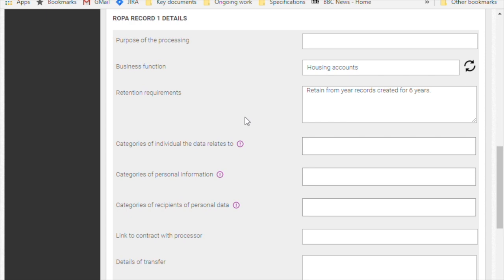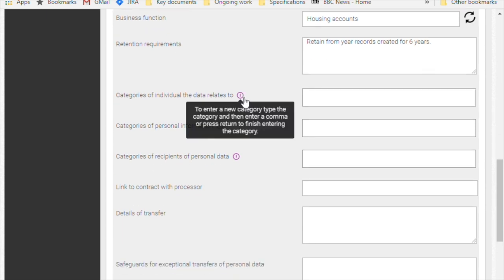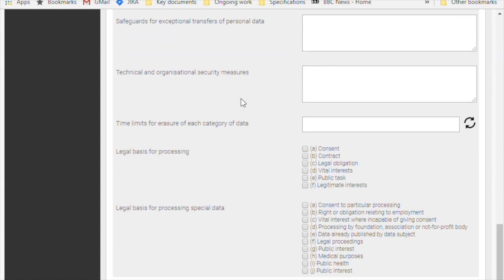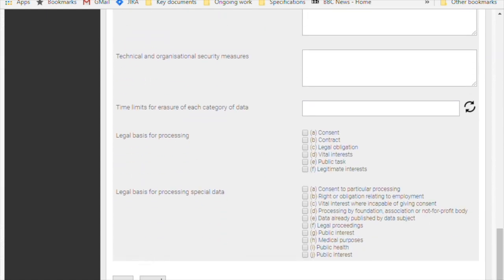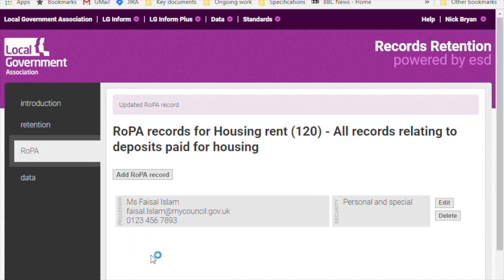Fill in what fields you need and use this eye symbol to hover over and get more information on the field as you need it. And then click on Save to save that record. You're then in a page which shows you all the RoPA records which pertain to a particular retention type. You can use Edit from here to go back and edit details, and Delete to delete information.